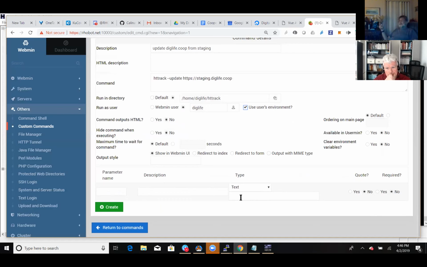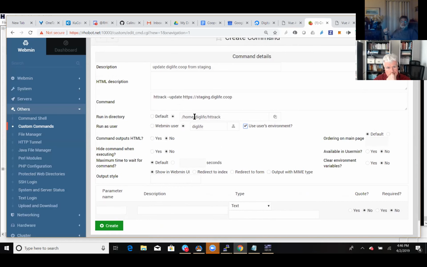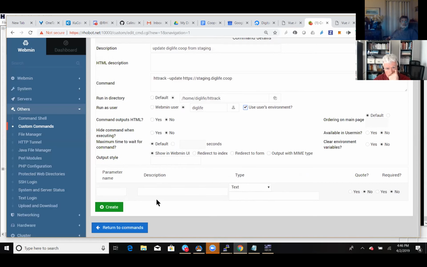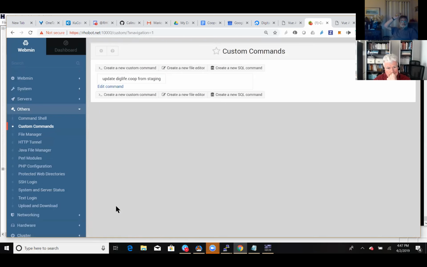Okay, if we added parameters here, we could fill in parameters in the command. But we're not doing that. I don't know exactly how to do that. So let's just create this.